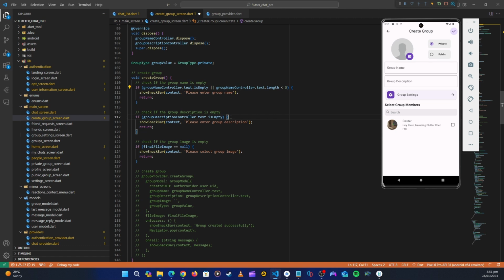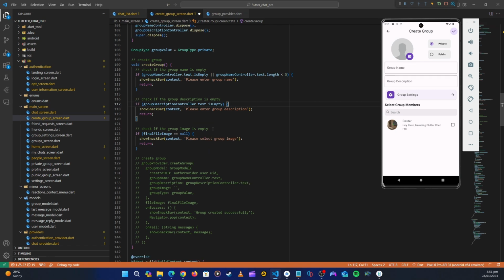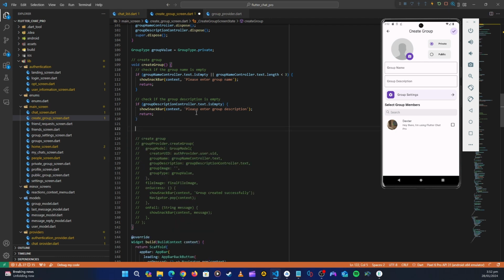So the group description, maybe this one we can allow them to be empty, but it's entirely upon you guys. If this is empty, if you want, you can let them create the group or let them pick the group description. But maybe let me allow it. This group description, it can be empty. Okay, let's just leave it like that.